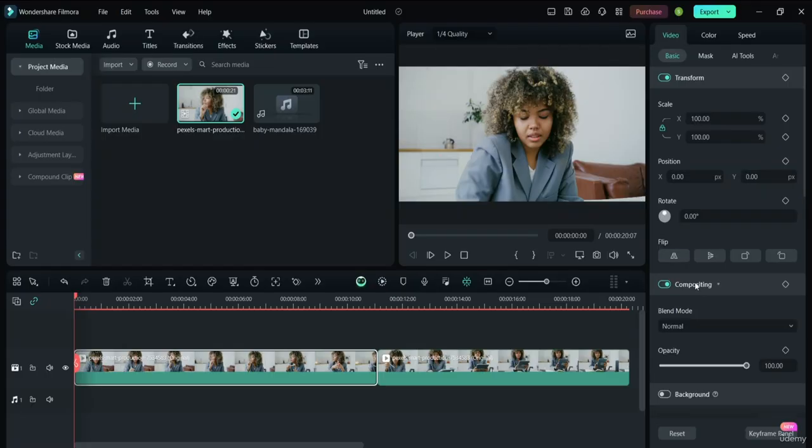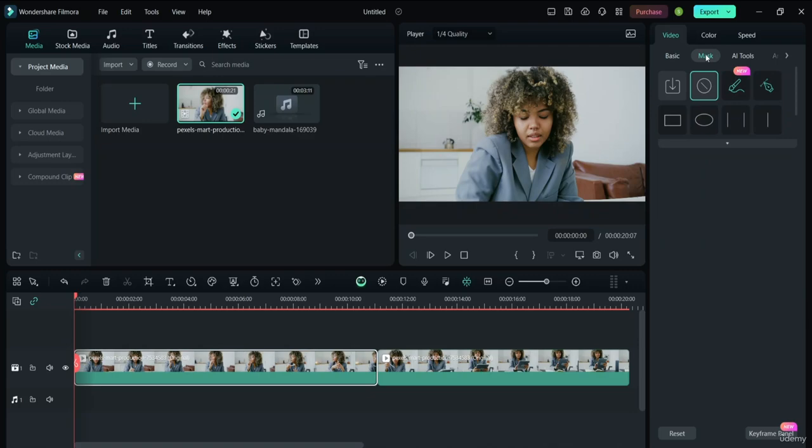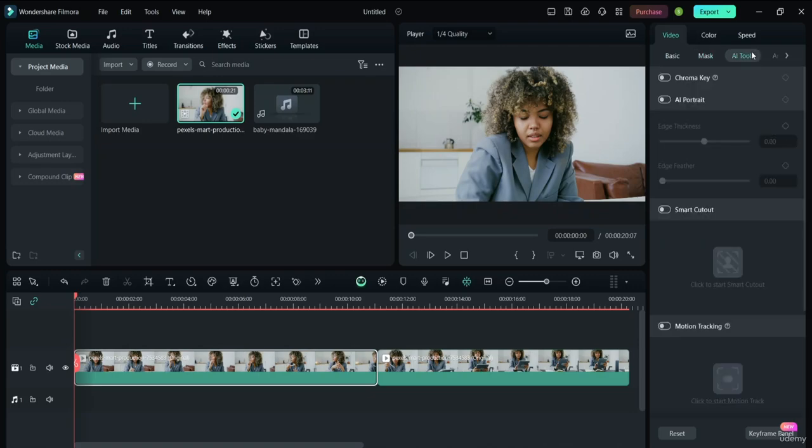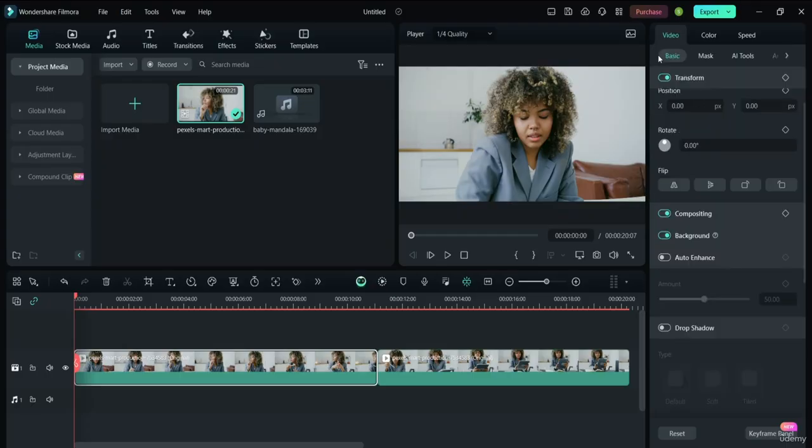Okay, so here you guys can see there are different blending modes which you can also use. And if you click on the background option, you do have the background option here as well. Okay, so I will just close this down. If you want any drop shadows, you will be able to do that. And under the video option as well, I do have the masking. If you want to mask any part of your video, there are different AI tools. If you want to do any animation and stuff, you will be able to do it from here.